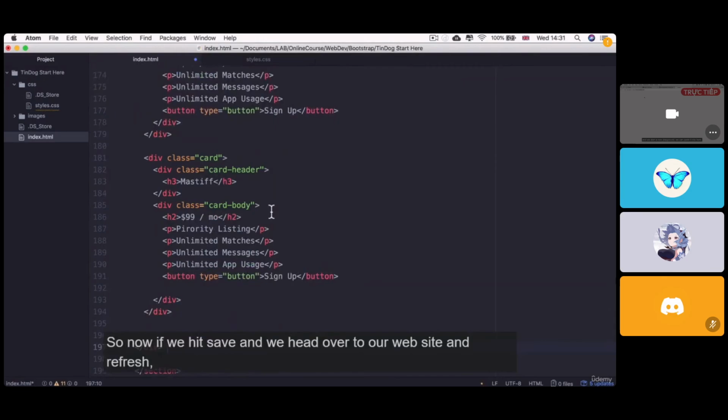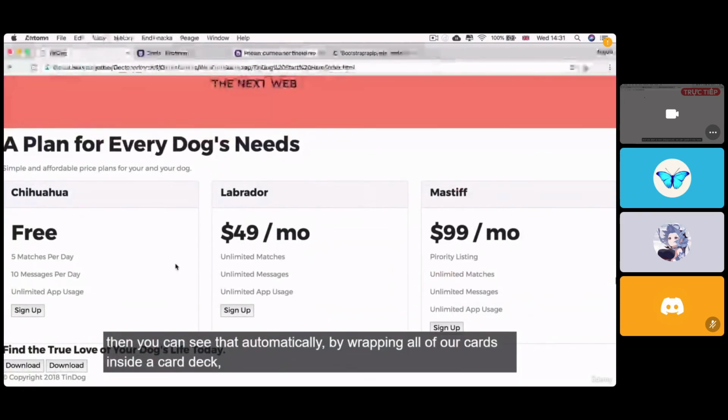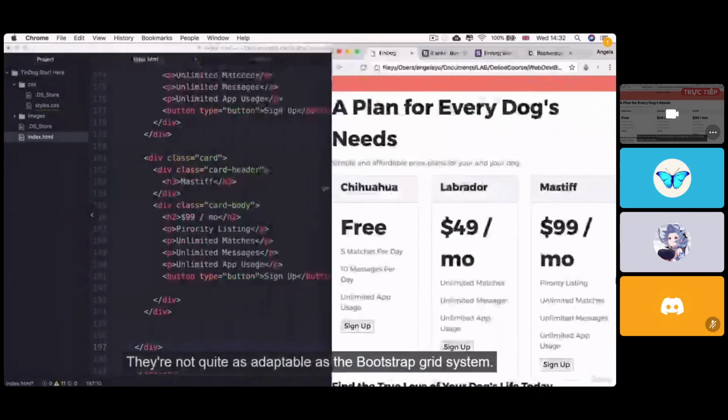So now if we hit save and we head over to our website and refresh, then you can see that automatically by wrapping all of our cards inside a card deck, they get distributed evenly across the width of the website, and they also end up with the same height. Now, there's just one problem with card decks. They're not quite as adaptable as the Bootstrap grid system.